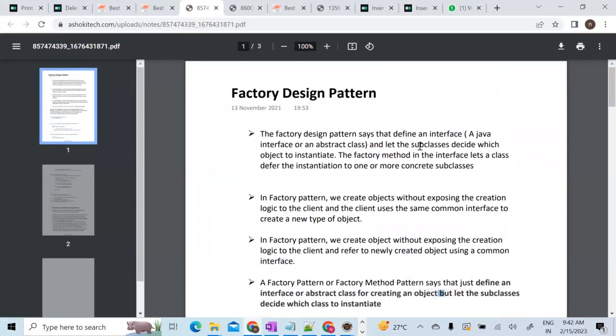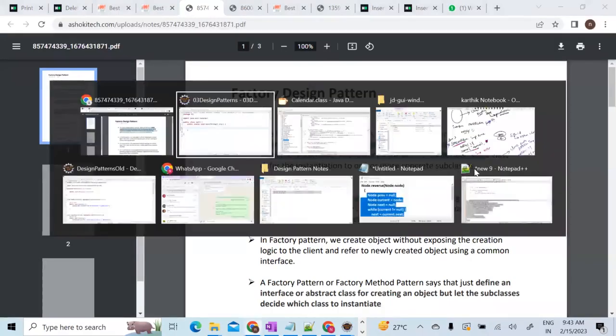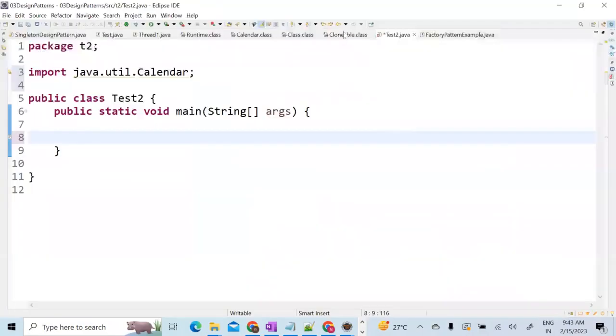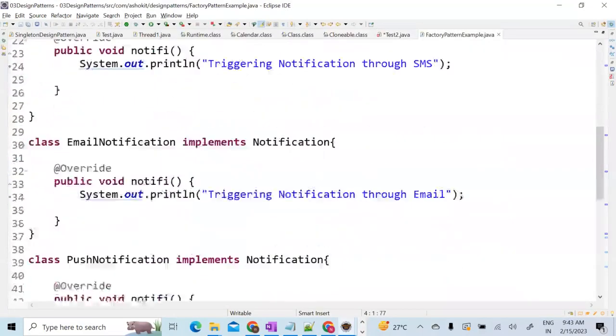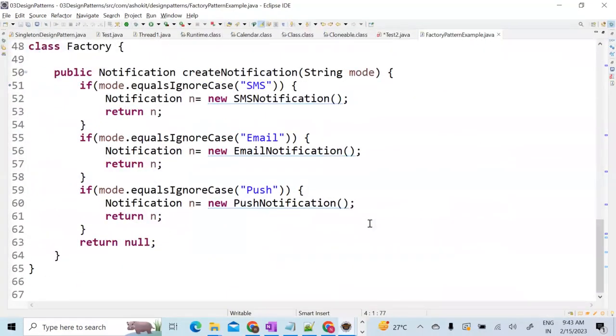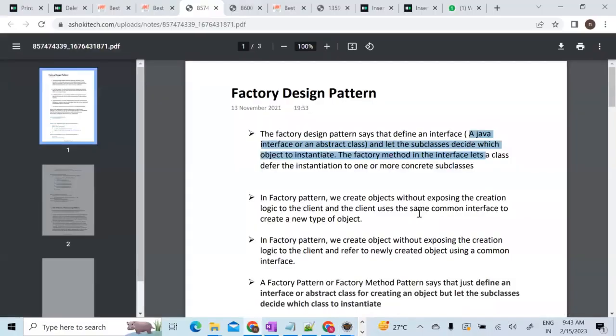I'm just going through the notes. A factory pattern says to define an interface or abstract class, and let the subclasses decide which object to instantiate. The factory method in the interface lets a class defer instantiation to one or more concrete classes. So this is what we are doing in the factory class. The factory class is deciding which class to be instantiated.